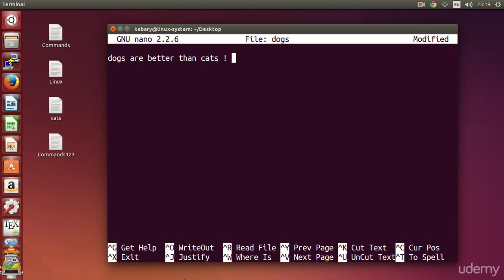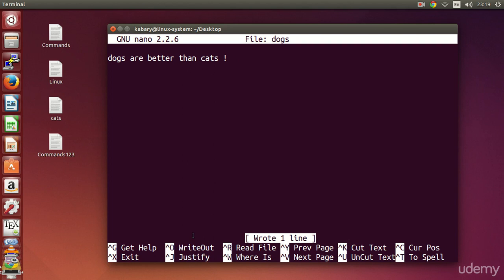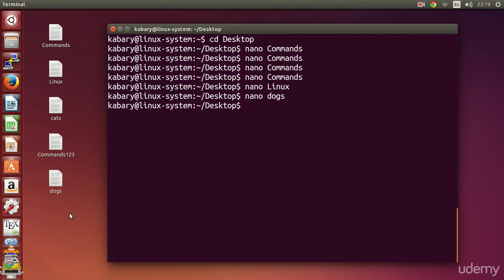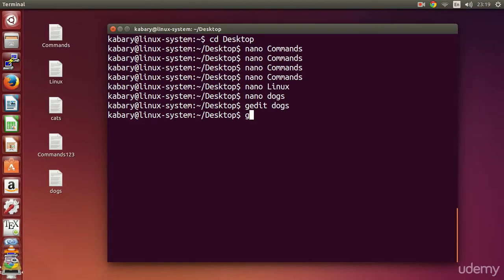If I want to save it, I'll just press Control O. As you can see here, save, write out. And yeah, I confirm my file name is dogs. And then I'll just exit the nano editor, and here I have my file dogs. I can open it up using my gedit if I want to, or I can open it up with my nano editor.